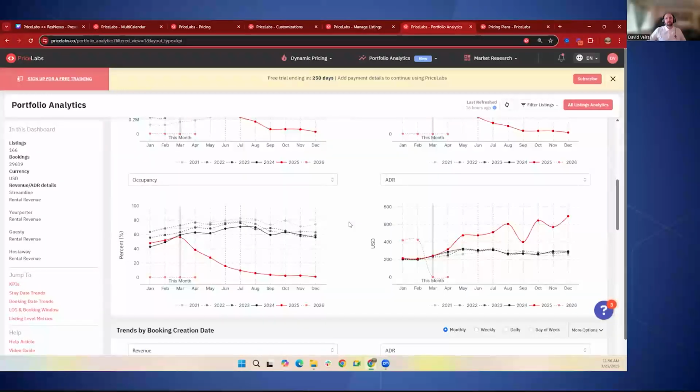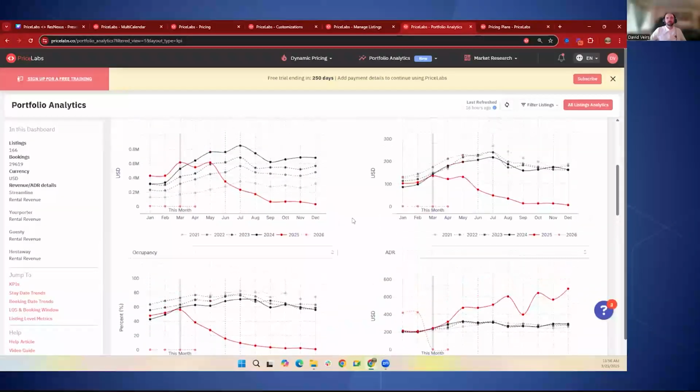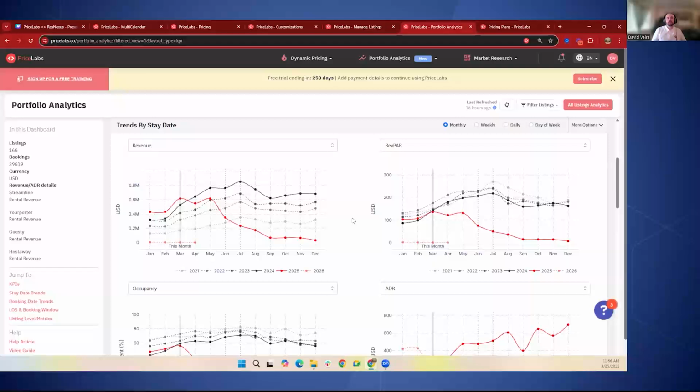This is what I was talking about with portfolio analytics, some of the possibilities with our reporting. We get your reservation data from ResNexus, and we can display year over year trends by stay date for revenue. This is on the books, right? So the fact that I'm lower than May last year, I'm not that worried about yet because May hasn't passed. But anyway, some more visuals for reporting purposes and analysis.